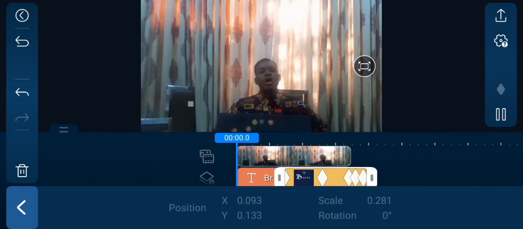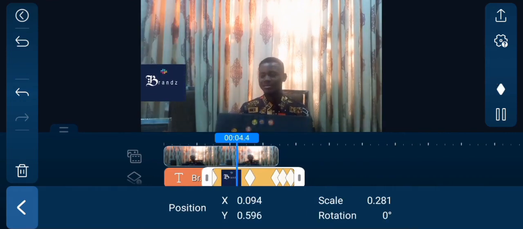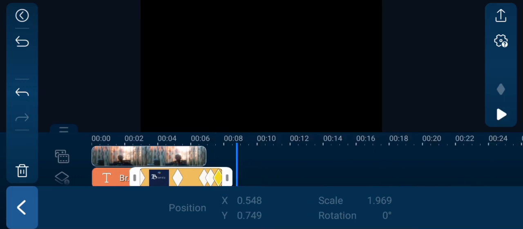So if you notice the effect that just happened. All right, so good evening. So have you noticed what actually happened? So that is how to use keyframe.